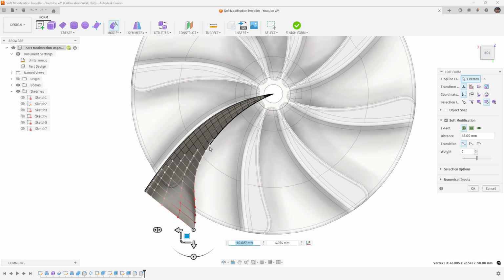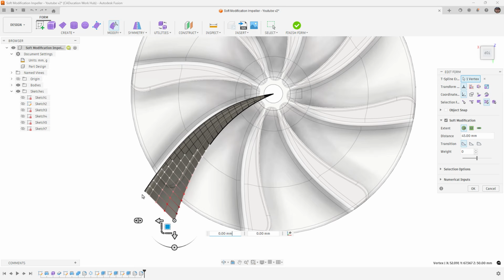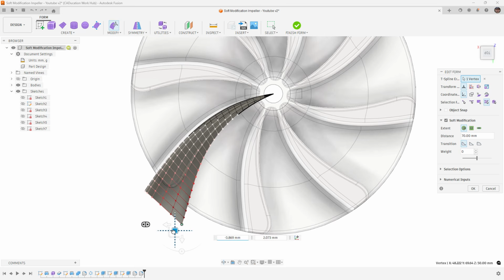Now, this is not a perfect solution to every problem, but it does allow you the ability to make gradual changes to a design rather than localized changes. And so we're going to extend this out. Let's hit plus and just extend it out a bit more. And then as we pull it, you can see we're maintaining a very similar shape. We're just making a gradual change.